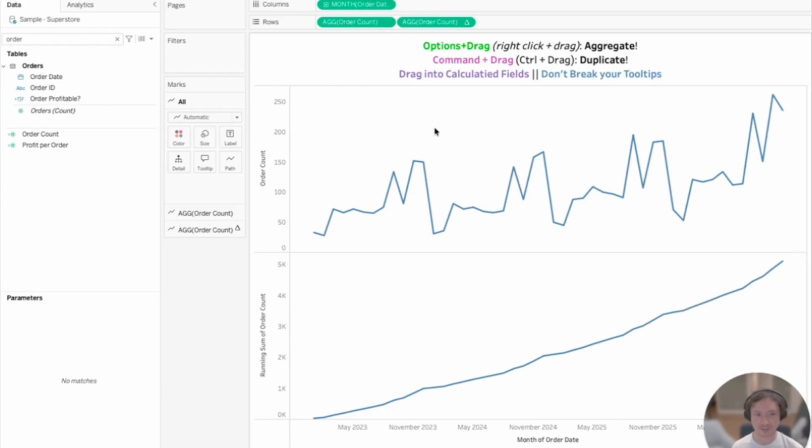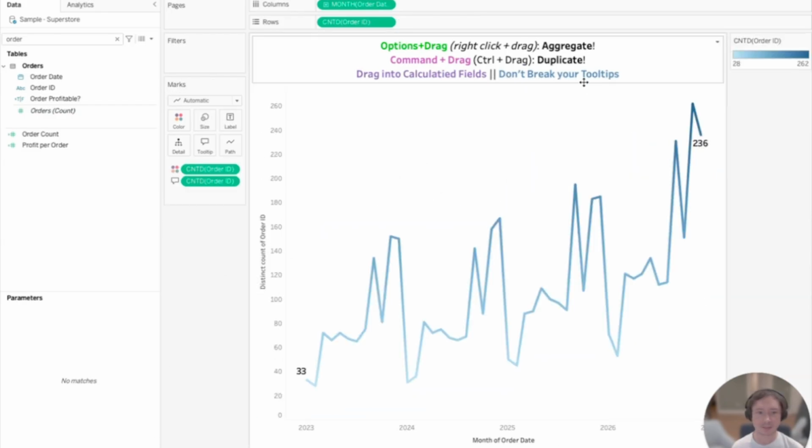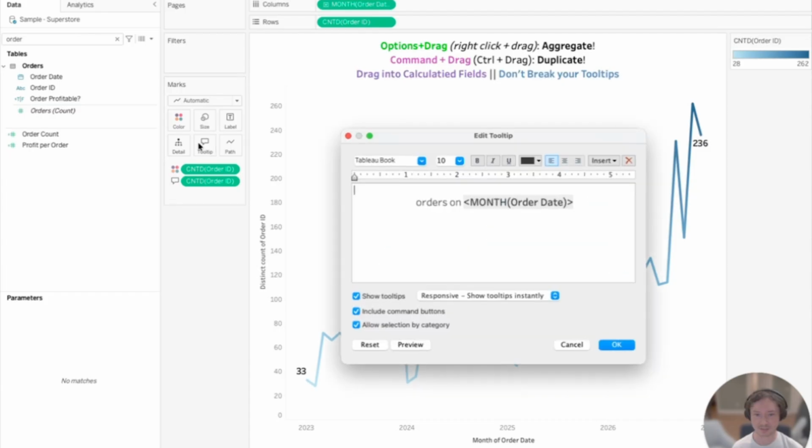So let's say you've done all of this, you've created your fields. Maybe you already have something in existence, and this is working on that count distinct order ID, and I want to use my new order count field. Normally you would drag the field off and put a new one in, but that can actually break some of the things that you've already done today.